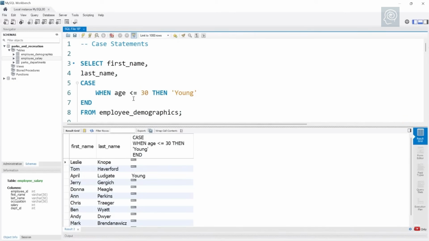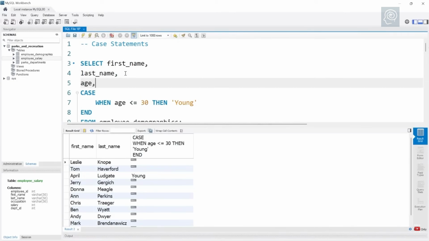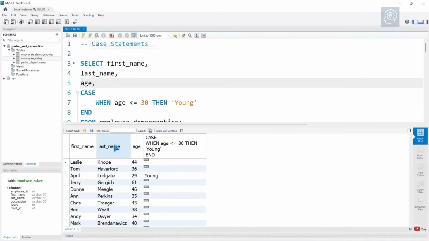And if their age is less than or equal to 30, they're young. Let's actually add the age right here, just so we can visually see that as well. So we have the age. This person is the only person who's under or equal to the age of 30. That's April, so she has a label of young.